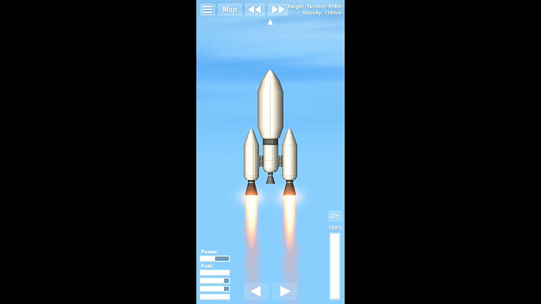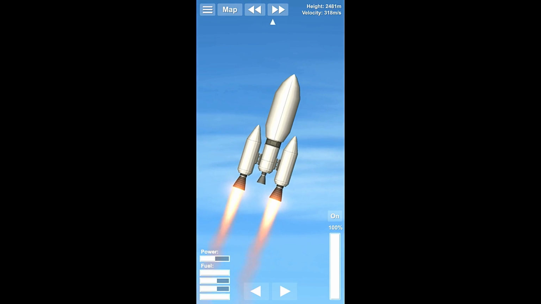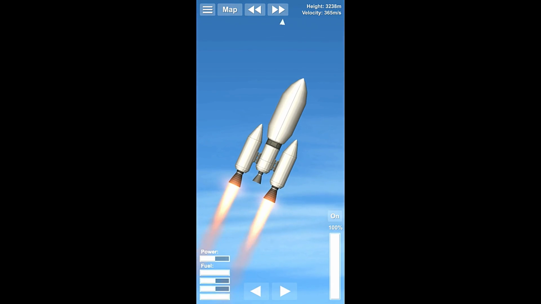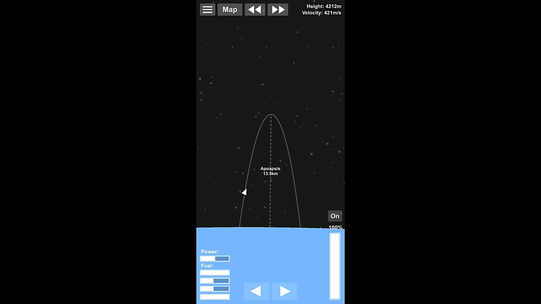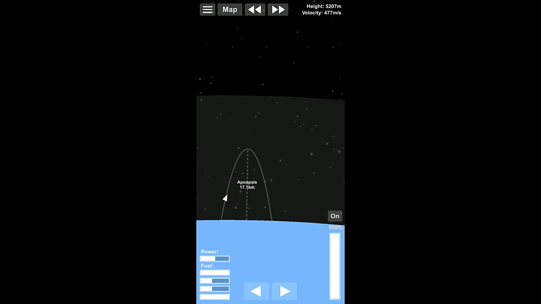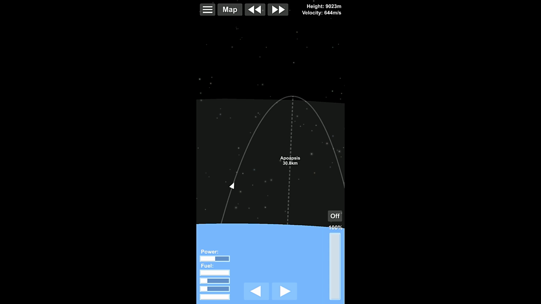Go to 2,000 meters off the terrain, and then after that, we can start to rotate ourselves to follow a better trajectory. There we go, about 45 degrees, so something like that. And then we're going to go to our map view. And the map view is, like I've said, the easiest way to do all this orbital stuff. We're gonna go just... Oh, let's go just a little bit more. Let's go to like 31 kilometers there. Yeah, that's perfect right there.